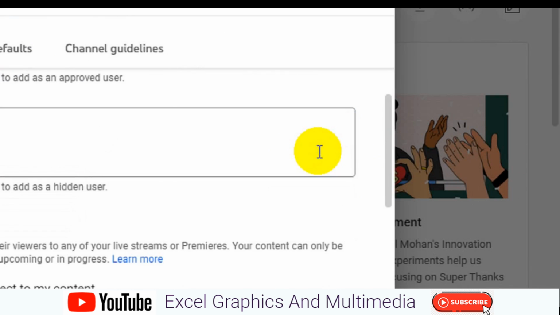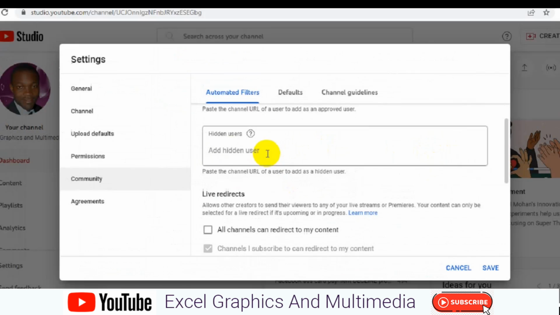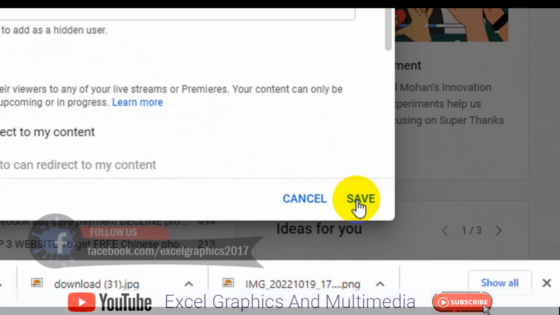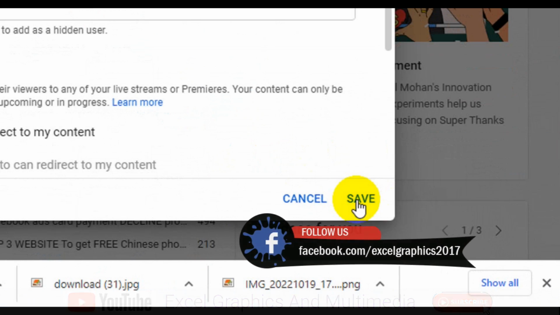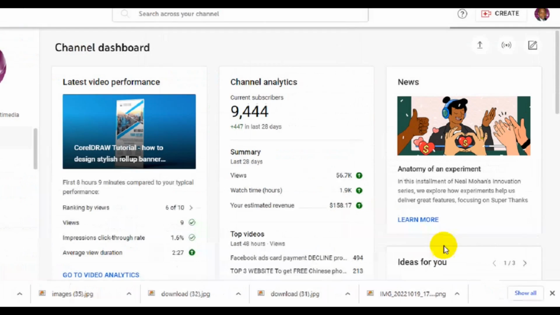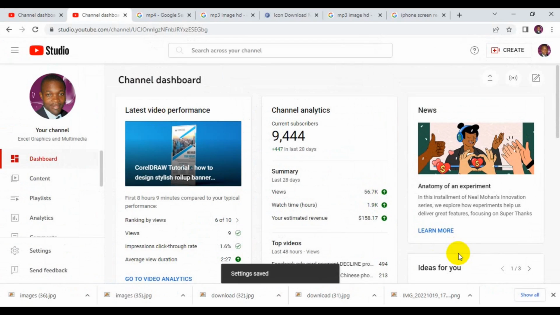Remove all hidden users. You can see that once you click on Remove all hidden users, we have an empty space now. Finally, you just have to click on Save now. When you click Save, these people will no longer have access to your channel, and your channel is going to be safe from scammers that post irrelevant comments on your YouTube channel.